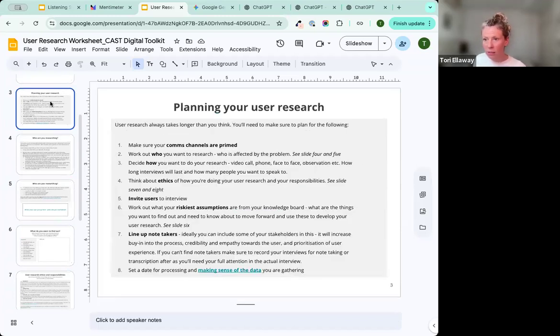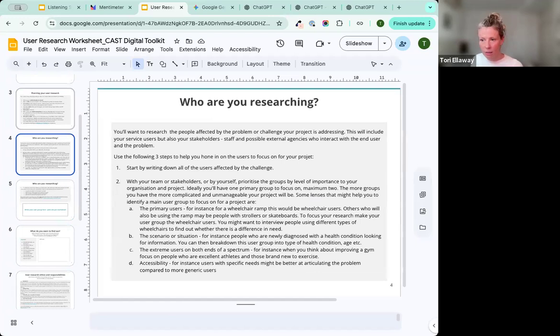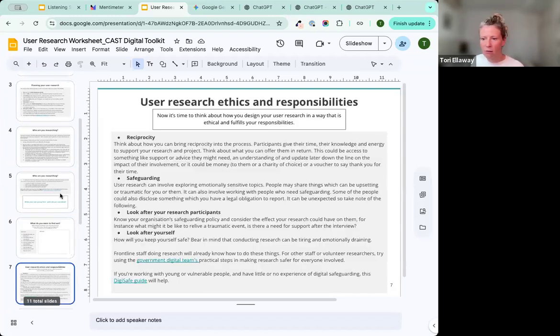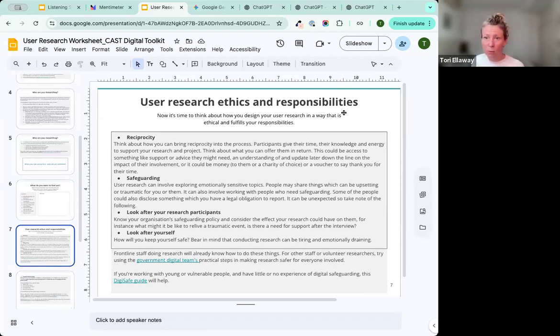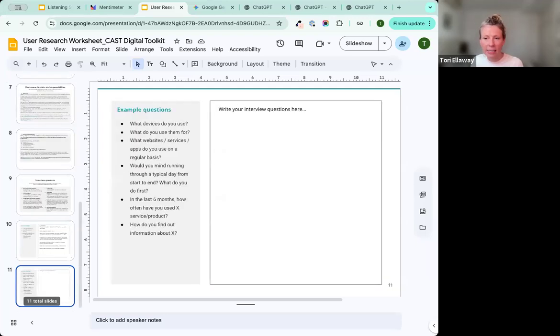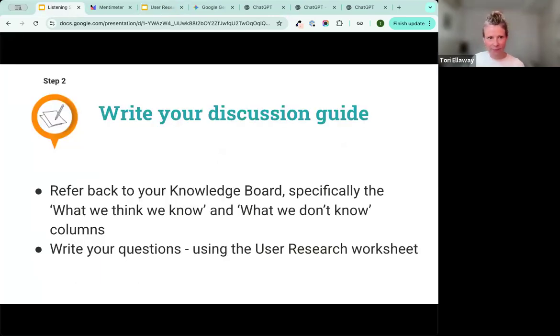It's got tips on how to plan your research, how to start thinking about who you're researching, you can put a user group in here. What are the things that you want to be able to find out? User research ethics and responsibilities, so covering in a little bit more depth some of what I've already spoken about today. And then actually going into the interview questions as well. So it's got some space here for you to start writing down any questions. And here are some example questions here on the left as well. So this is a toolkit that you can take away and use to design your user research. Okay, I'm going to go back to the slides.